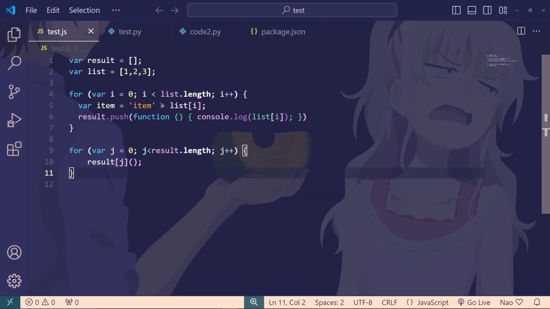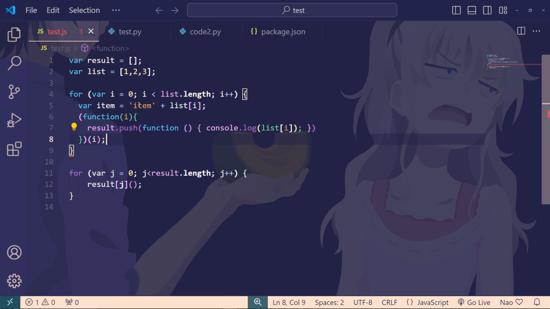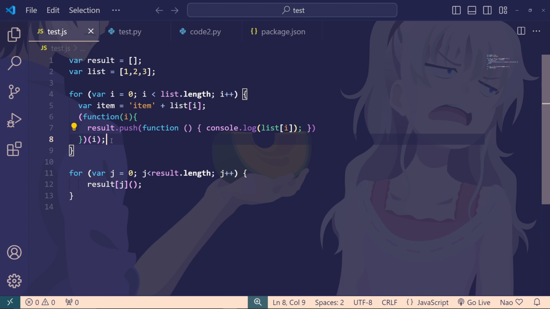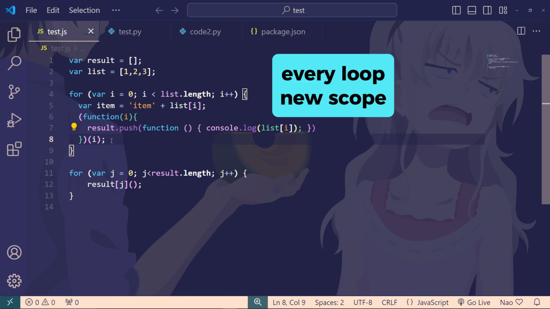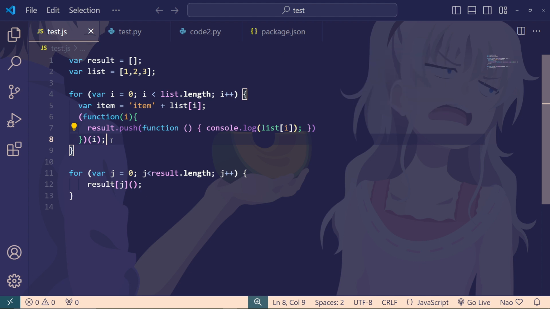To fix this, we need to give each function its own separate i value that doesn't change. We can do this in two ways, using an immediately invoked function expression, or use let instead of var. Both of these ways create a new scope for i each time the loop runs. This way, each function remembers the correct i value it was created with. With this fix, the functions will print the numbers we want.